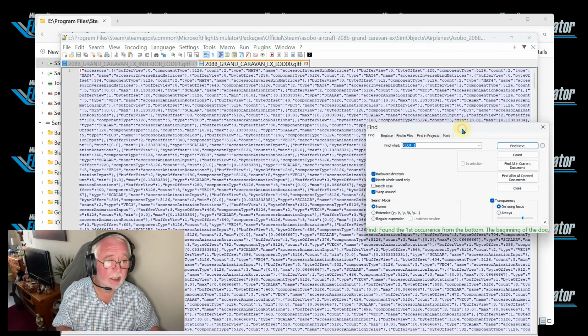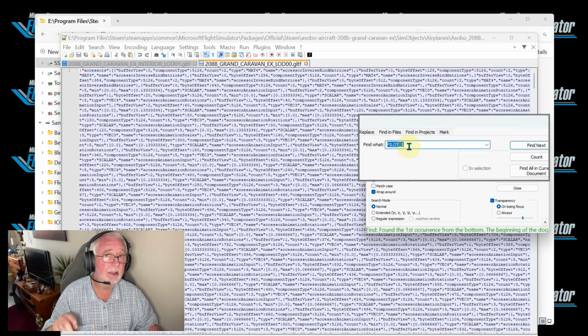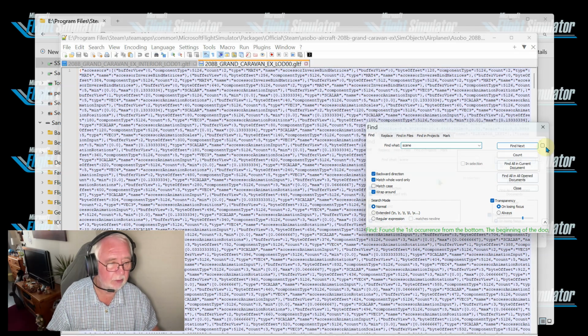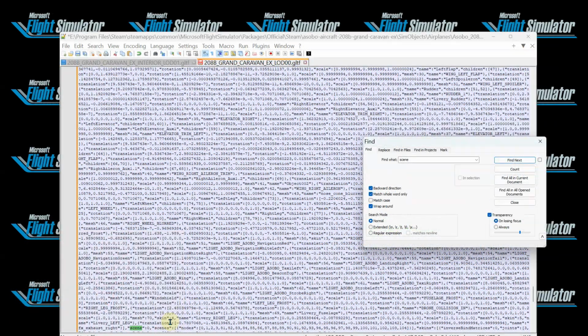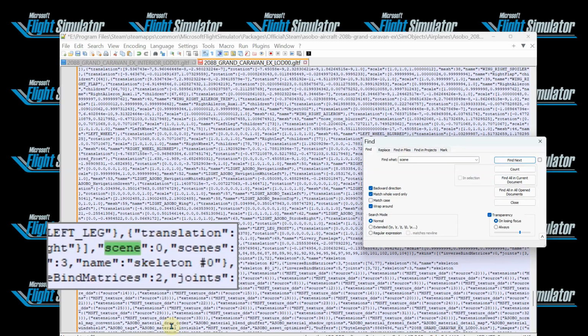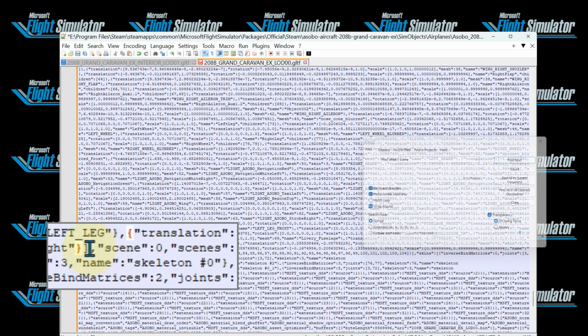I'm going to find, but this time I'm looking for something called scene, because I'm going to put that line just before the setting for the scene. So let's go scene and search for that. There we go, and it's down here. So what I do, I put it between the curly bracket and the square bracket just before the scene here. So I click in there, and let's just paste it in there.